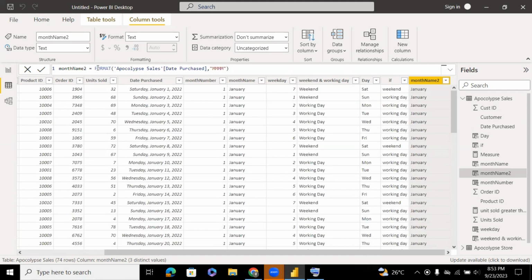This date here, because I passed the date in here, is our Apocalypse sales date purchased. So when we're passing that date, what we're trying to do is extract our month from that date that we just passed in there. The format you're going to be using for that is your M. So put in M 3 times. It will extract the month from that date that you gave to it.